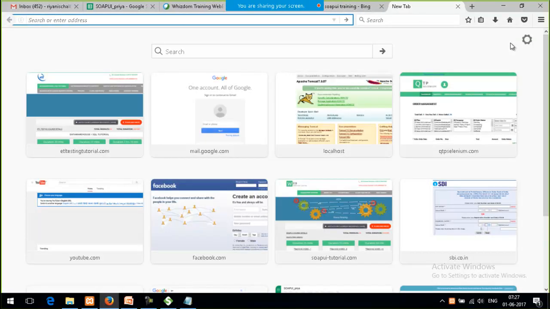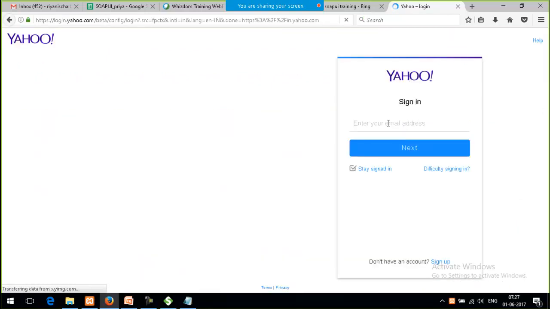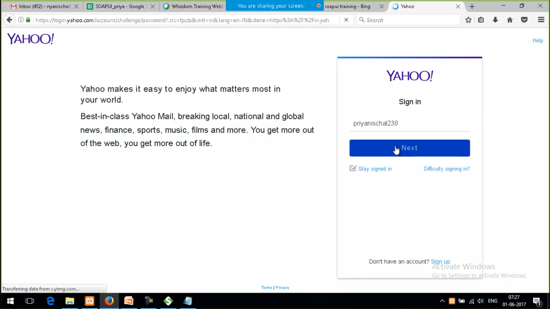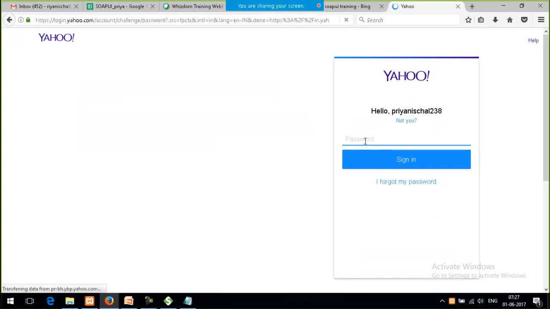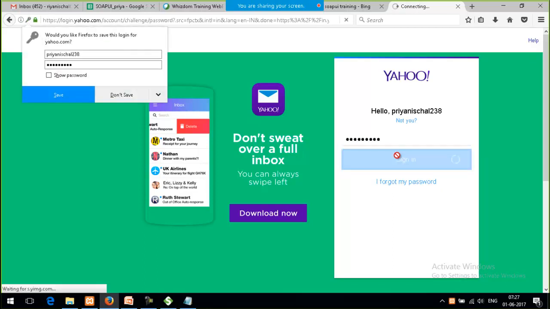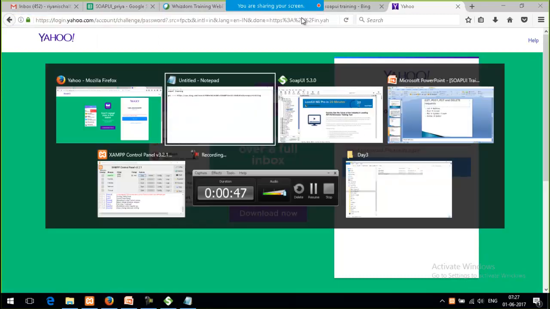Now say I write yahoo.com and I want to log in to my Yahoo account. If I write my mail ID and say next, I just entered my mail ID over here, and my control is passing to the next page, which is asking me for my password. Say I enter some password and then sign in, it's giving the wrong password, and copy this URL.